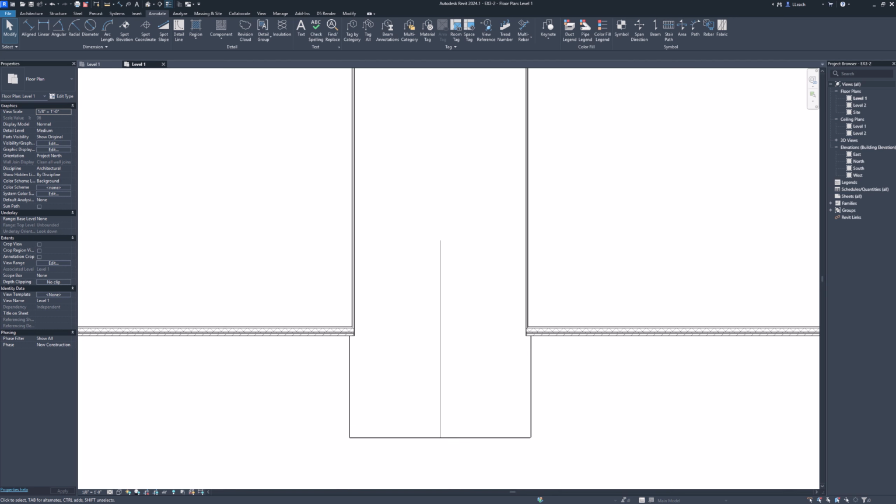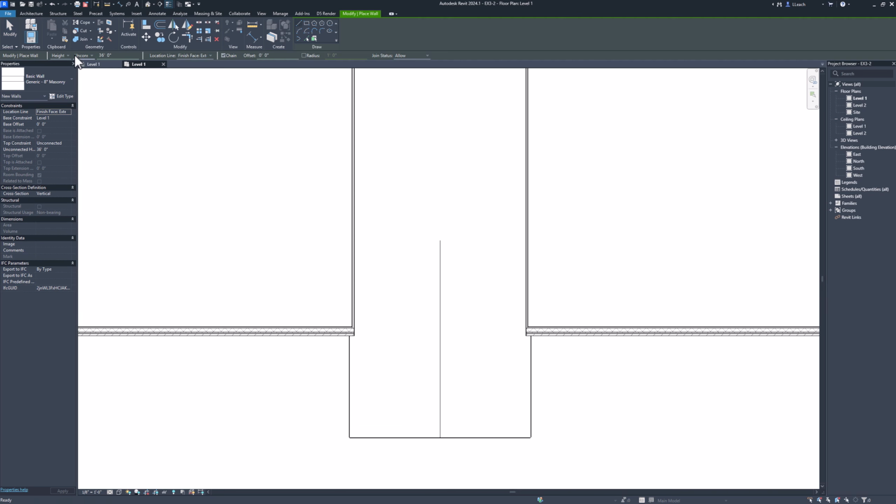So now I'm going to draw the elevator. I know it says the inside dimensions of the elevator is 7 foot 4 inches by 6 foot 10 inches. So I am going to make sure I go back to my wall. Now we're still in the 8-inch masonry. So for the location line, I'm going to change this to finished face interior.